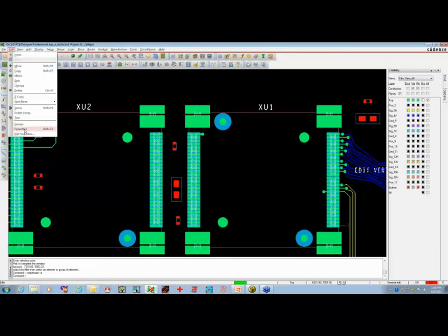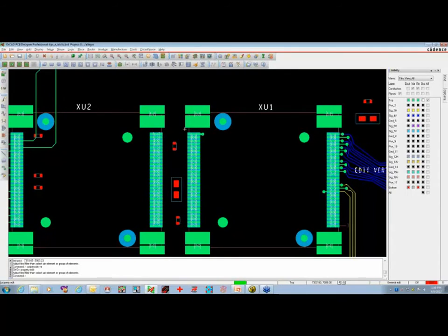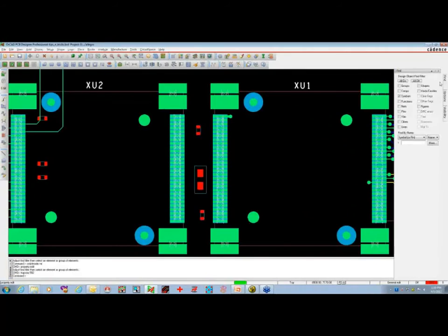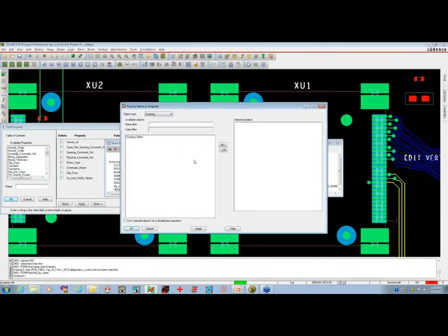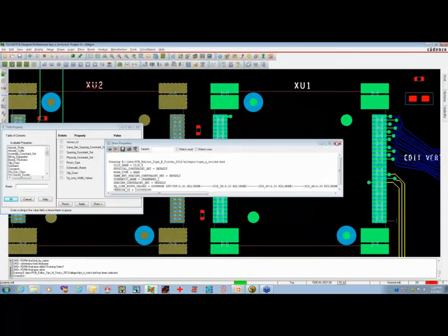So if I do an edit properties, and I go to my find filter, and I go to symbols, I want to do a drawing type, and if I hit more, it gives me, now I'm going to apply it to this drawing. So this now shows me what's currently set.